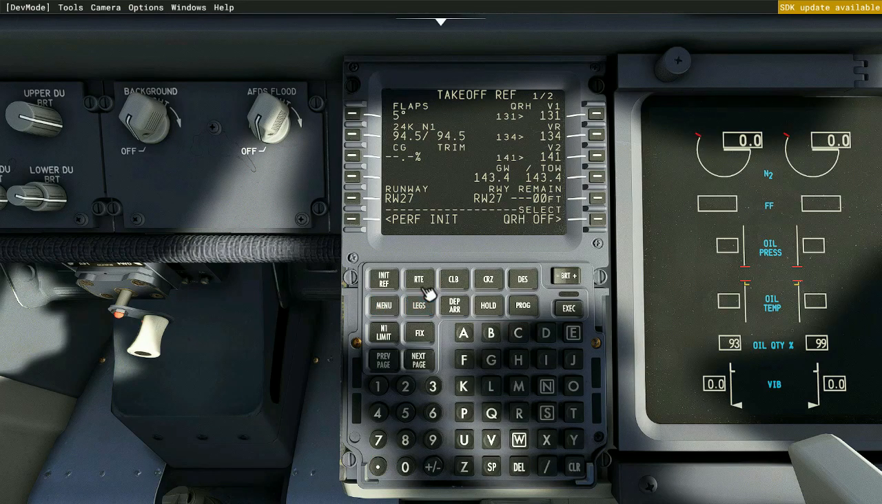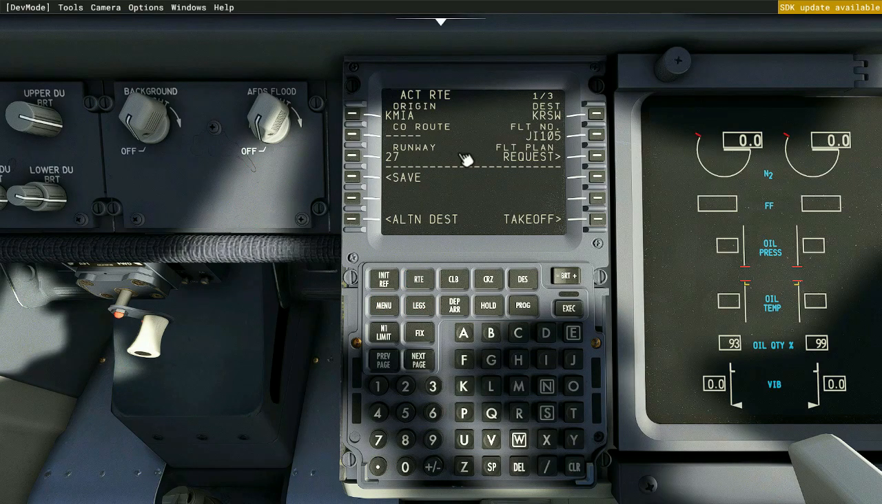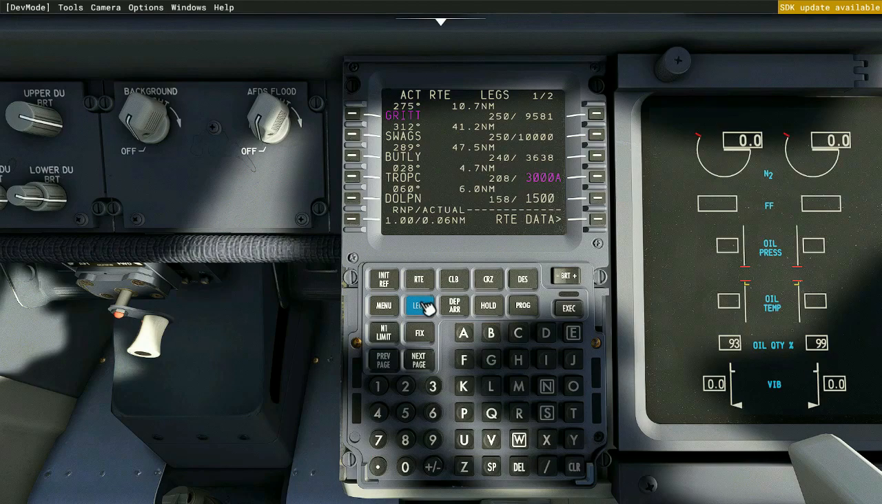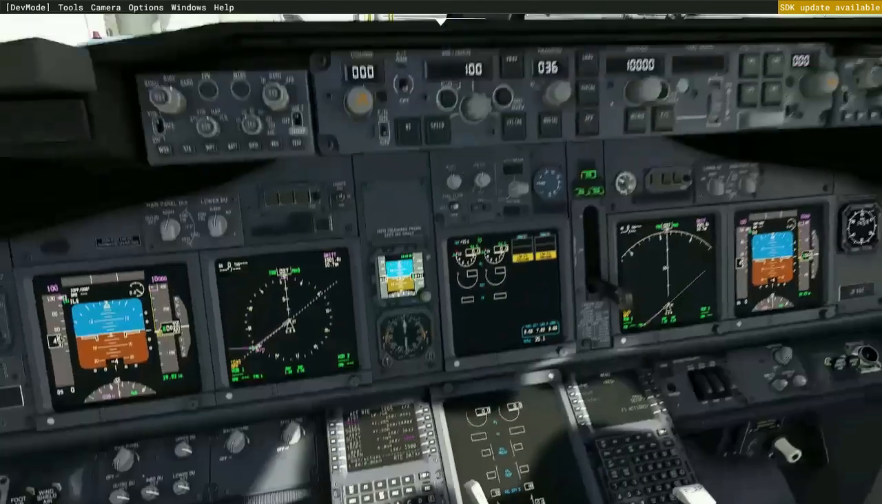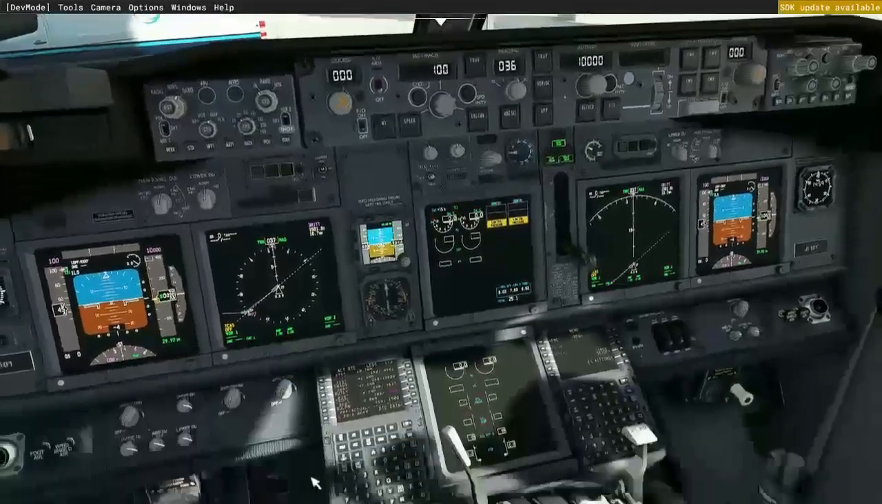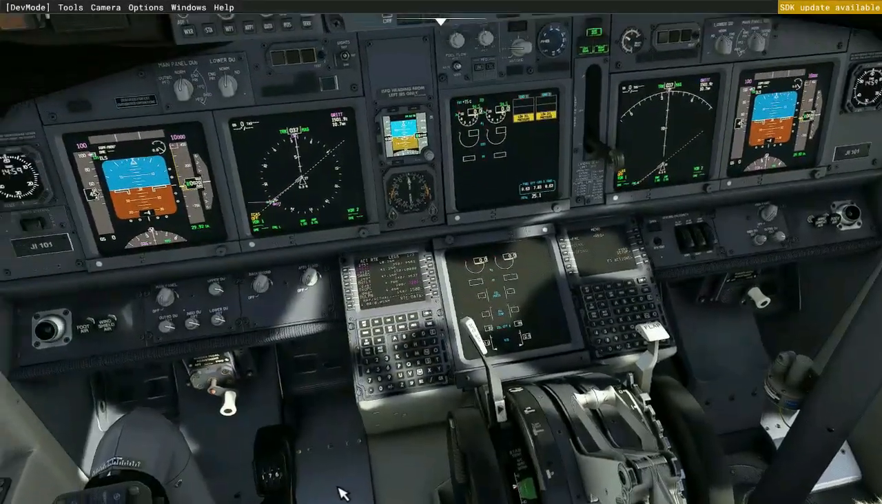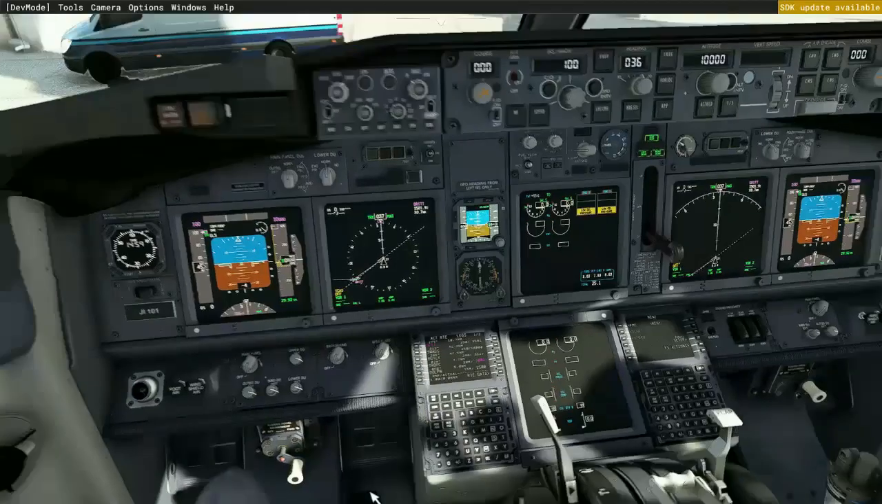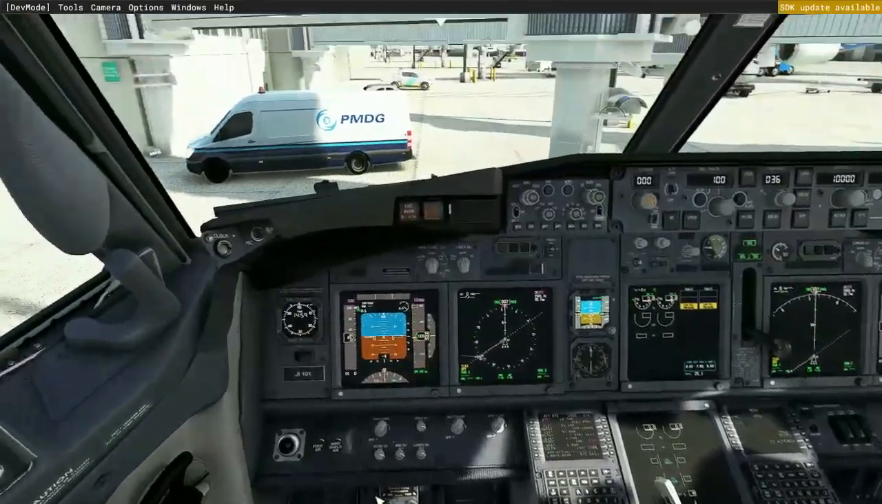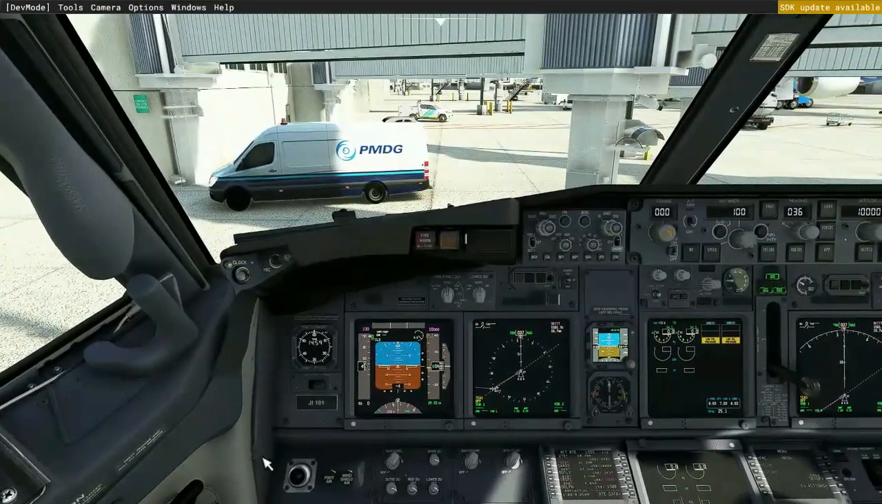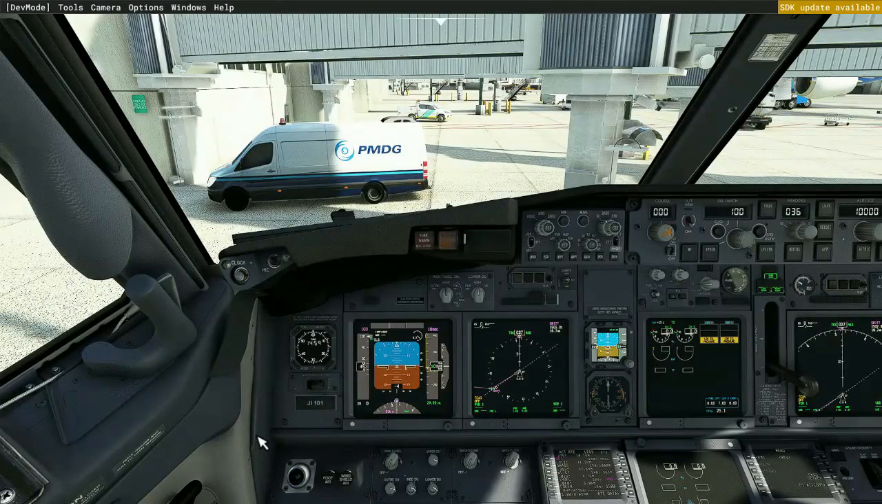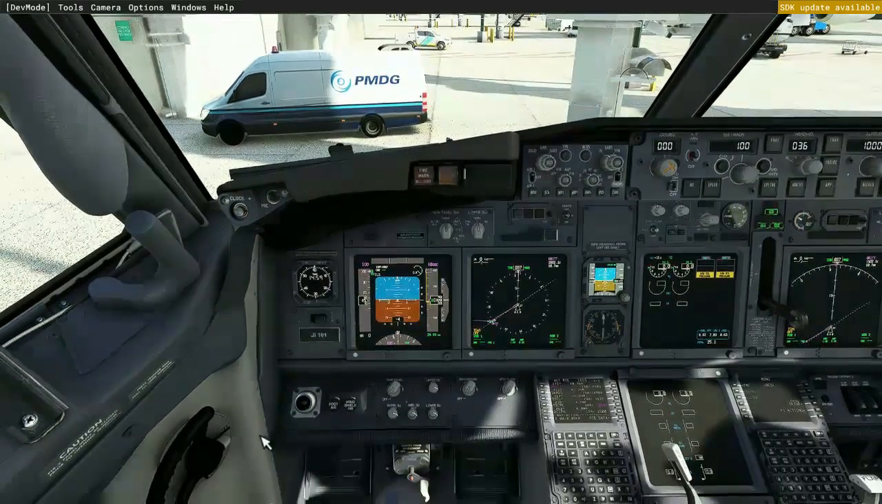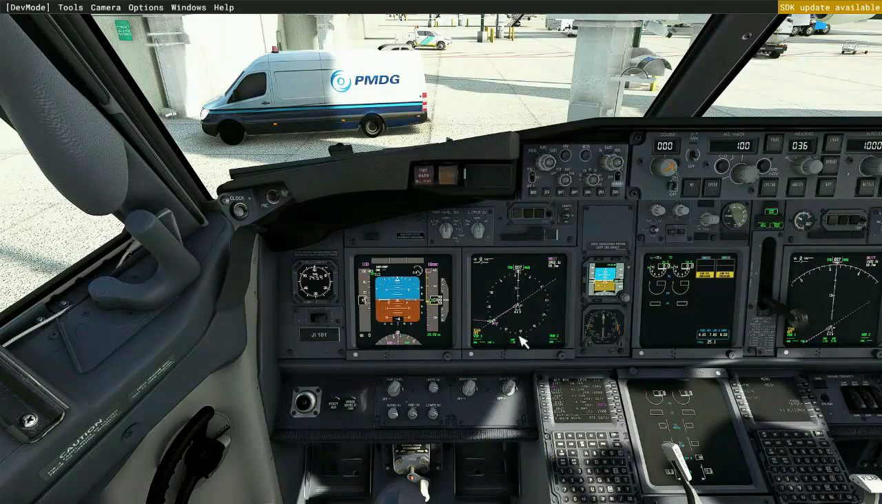Right, we come back to our route. We come back to our legs. I like to leave it there. And that is everything that we need to do. Now there is a lot more advanced stuff that we can do on the FMC. If you want to do some research and study, you can get into that. But that's all I do. It's the bare basic, and it gets us up and flying this beautiful study level plane. We've basically got a flight plan, and we've got an ILS approach.